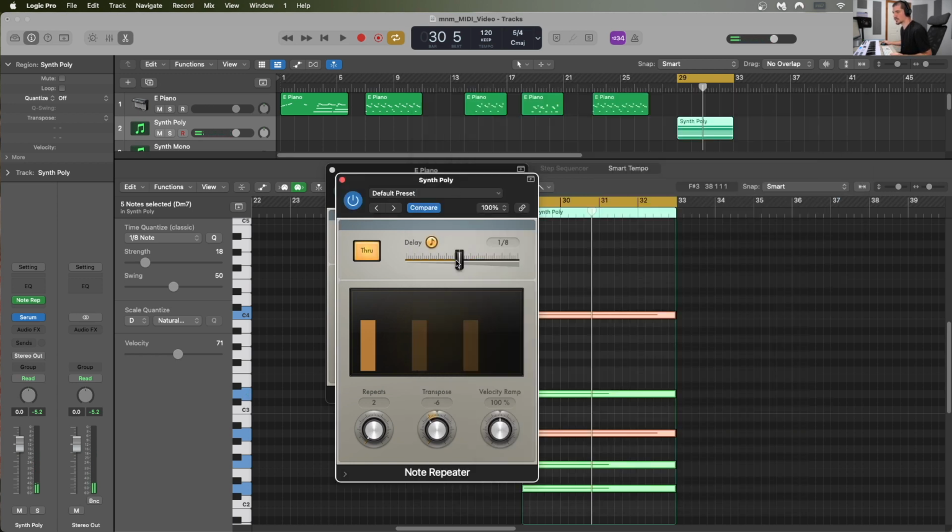And we can alter the delay right here, so we can slow it down, speed it up, velocity ramp, so we can actually make these repeats go up in level, or down, or even go up in terms of transposition. Let's go up 2 octaves over the 2 repeats.